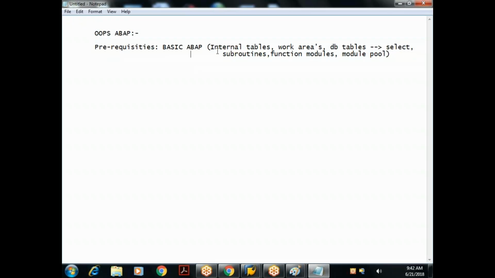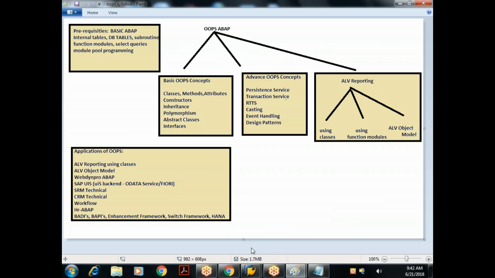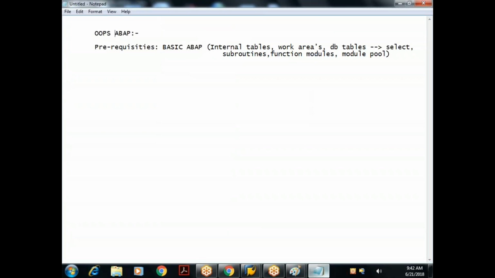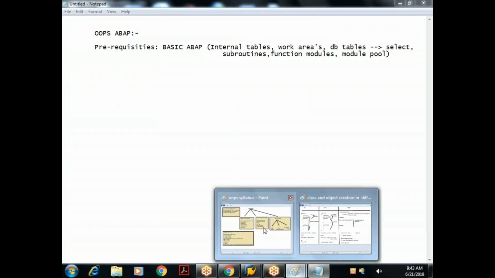Again, we are not going to discuss what is an internal table, what is a select statement, all those things. We'll focus only on object oriented. As part of our syllabus, we have divided object oriented something like this here. Don't take notes, everything will be sent through email. So just concentrate on the topic.